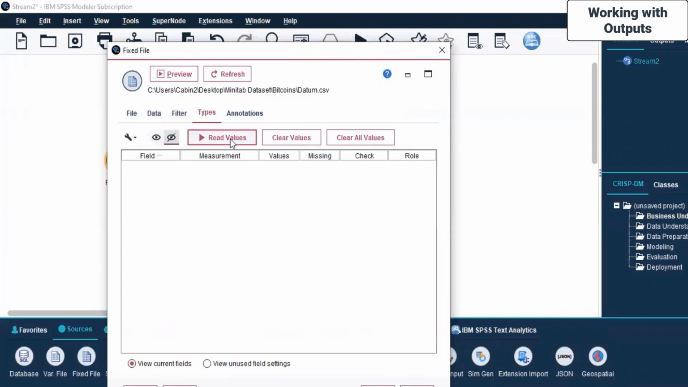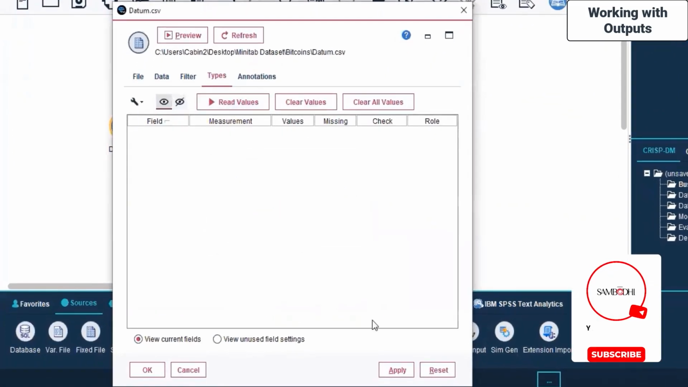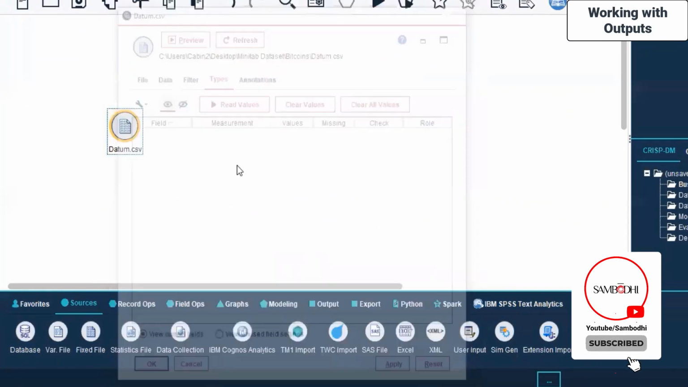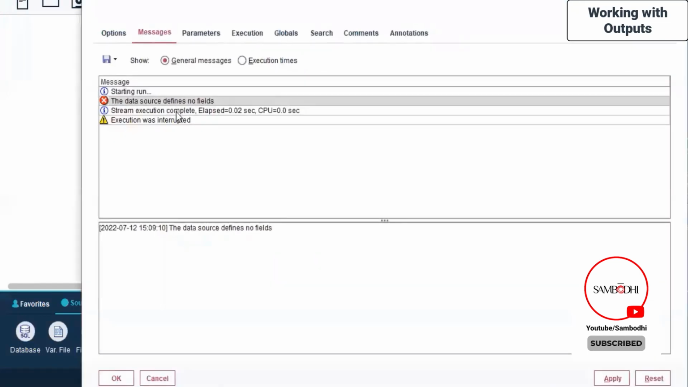Field types. Let us read the values. Okay, the values to be read. Click apply and I click OK. Right click and I click on view data. Okay, now there are fields related issues. Fine, let us not select this file also.